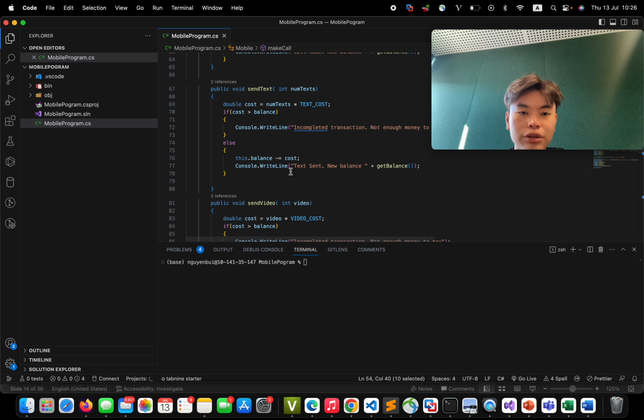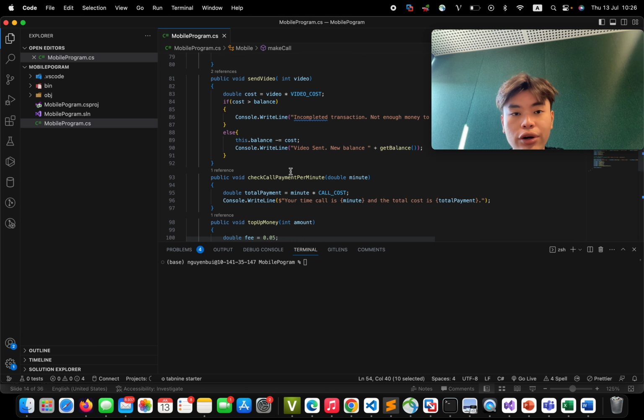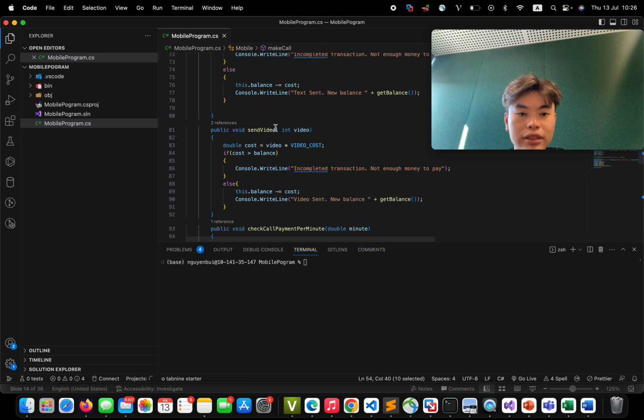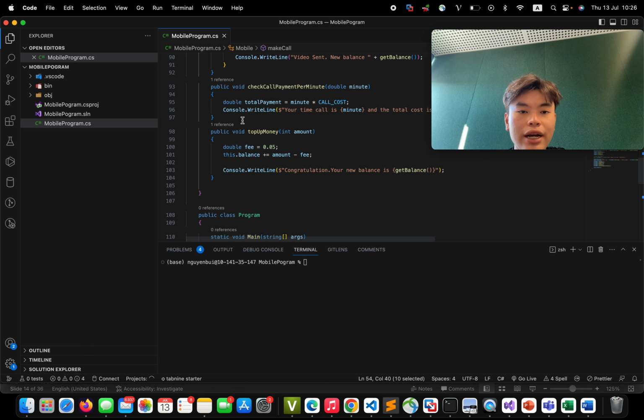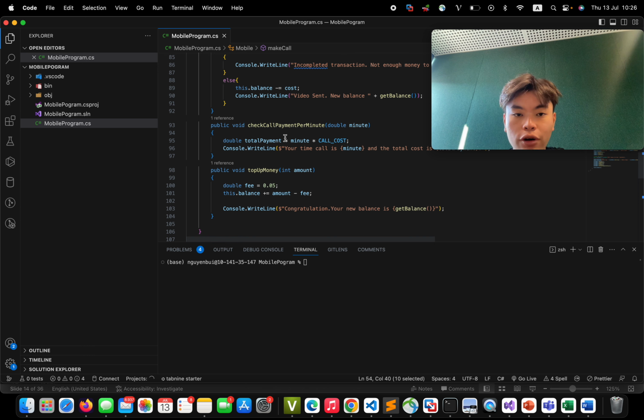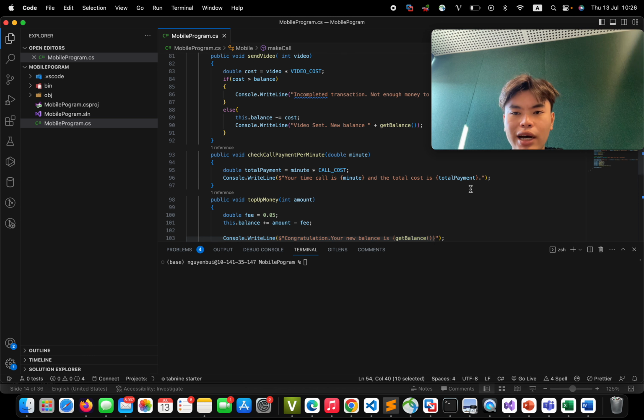And Sentech is also using the same thing in the same video, with a little bit different calculation and parameter in here. I'm also adding two new things, like a public void check call payment per minute. So if the user has a little doubt about their money, whether they can make a transaction or not, they would just call the function to check.